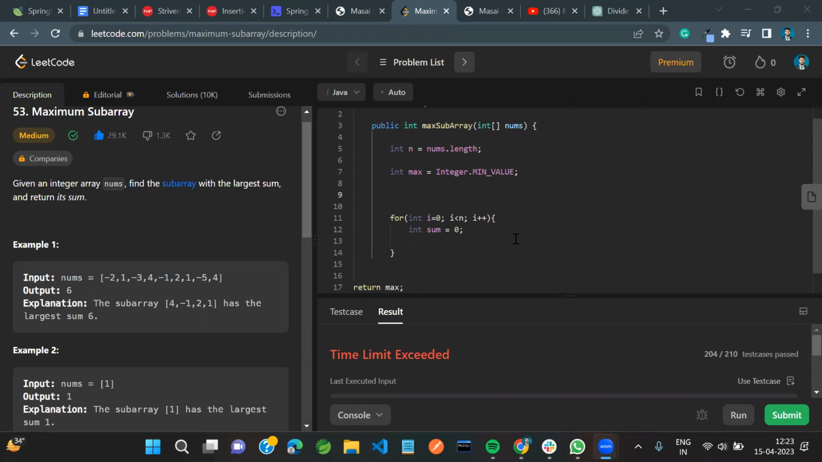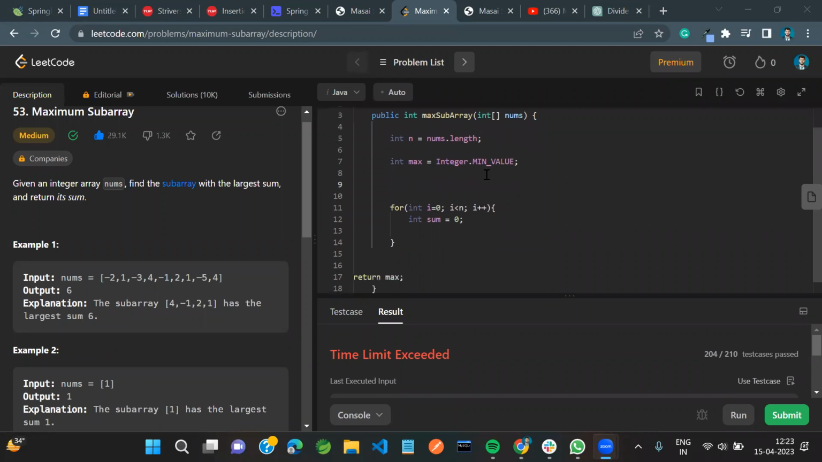Let me write the code for this. So int prefix equal to 0, and prefix equal to prefix plus nums of i. We are adding to the prefix and then we are calculating the max using Math.max.